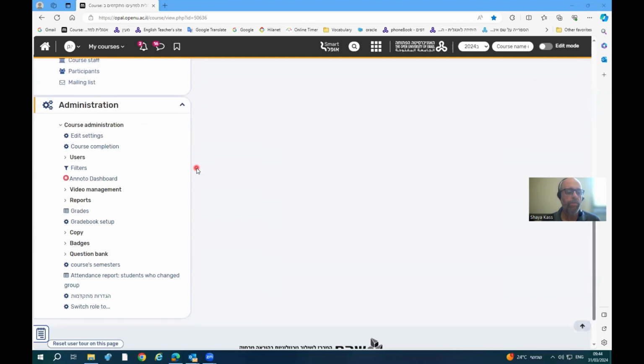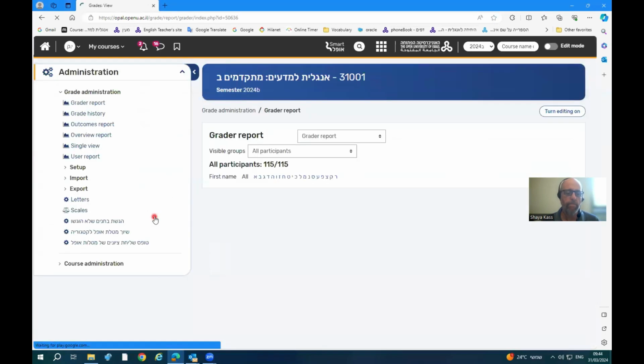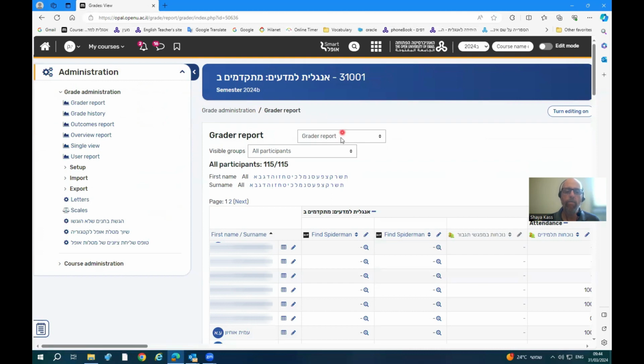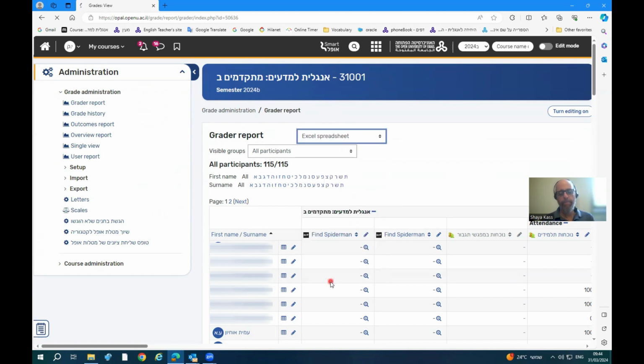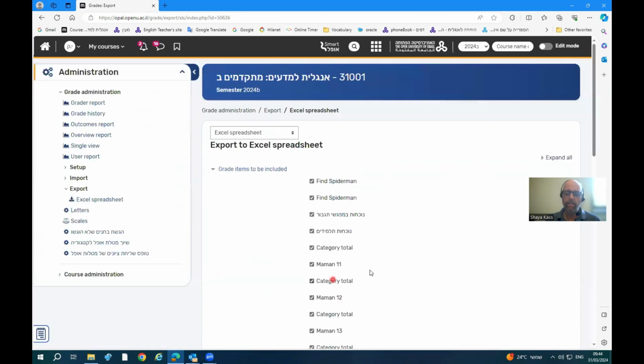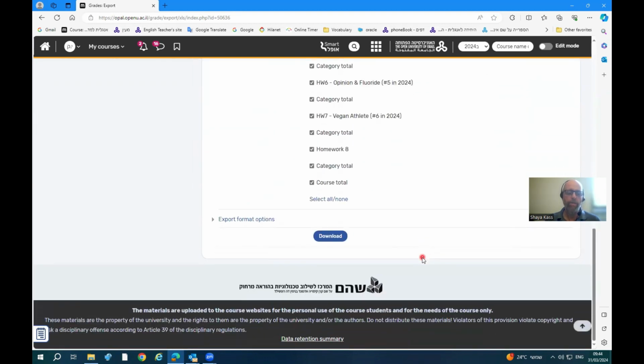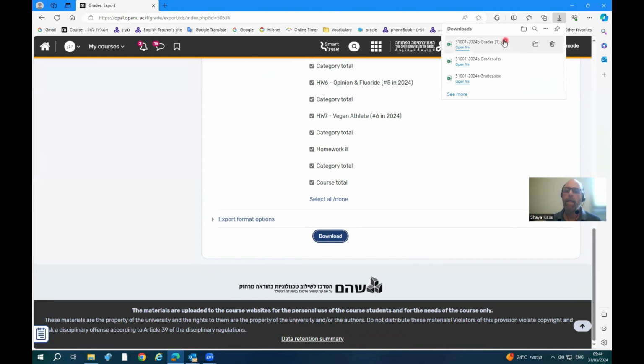So we go down to administration and grades. And over here, we're going to go where it says grader report and go to export an Excel spreadsheet. When we're working with Excel, it's quite simple. Go to the very bottom and you download it. Now, you'll see in a moment I could have saved myself some time by only downloading portions of it, but that's okay. I'm going to download all of it. And I'm going to open the file that just got downloaded.